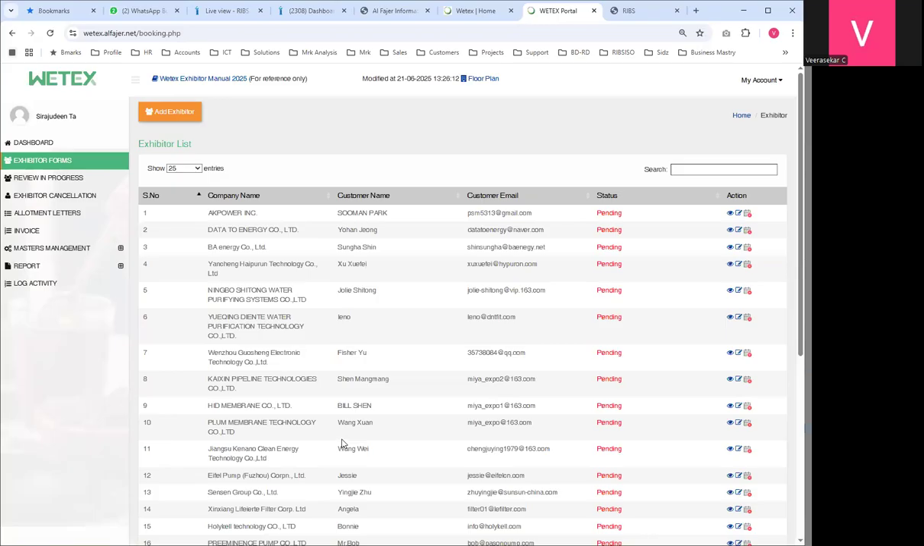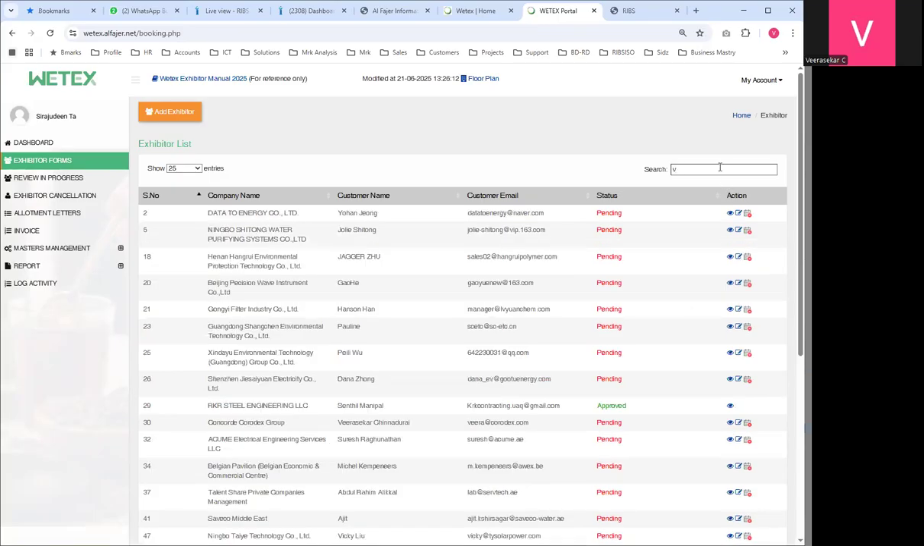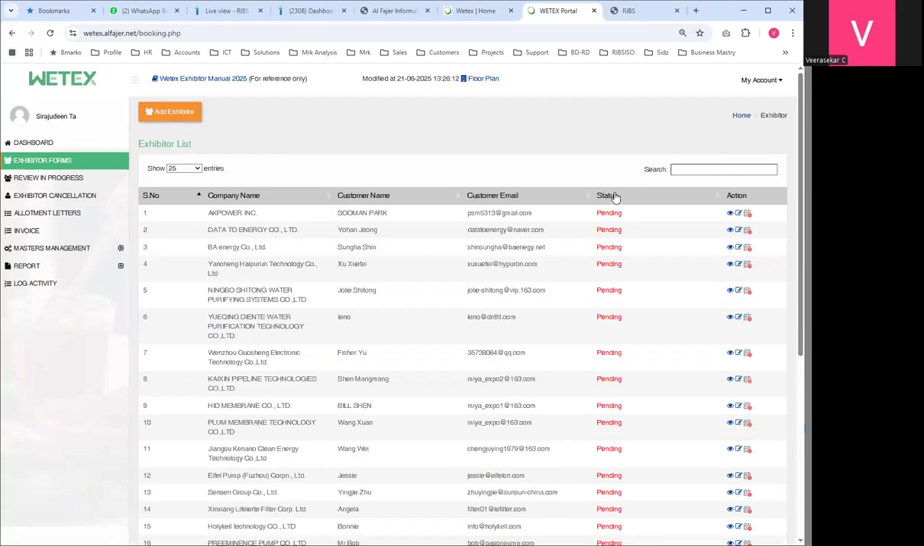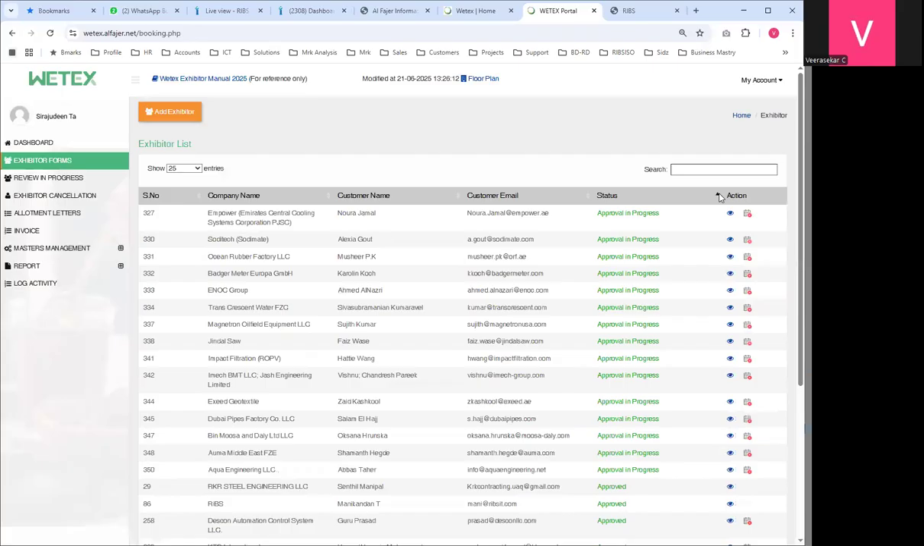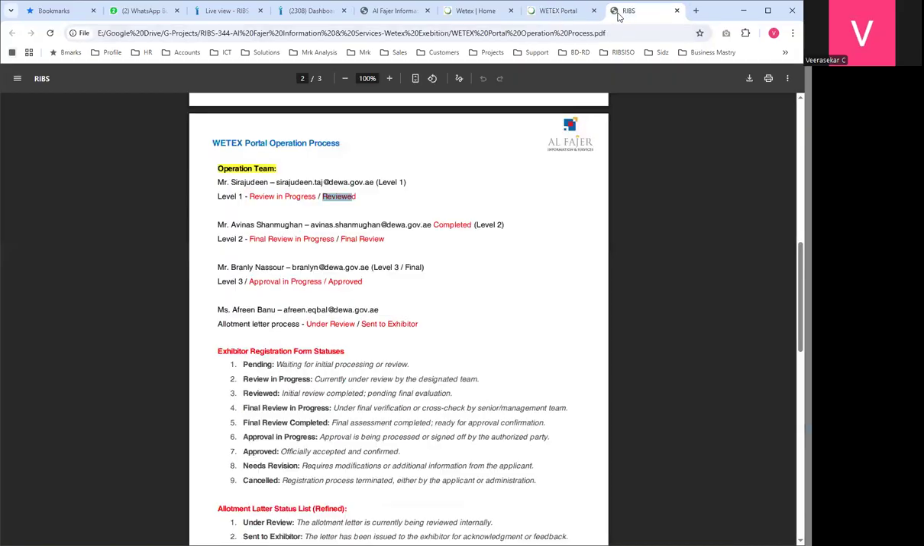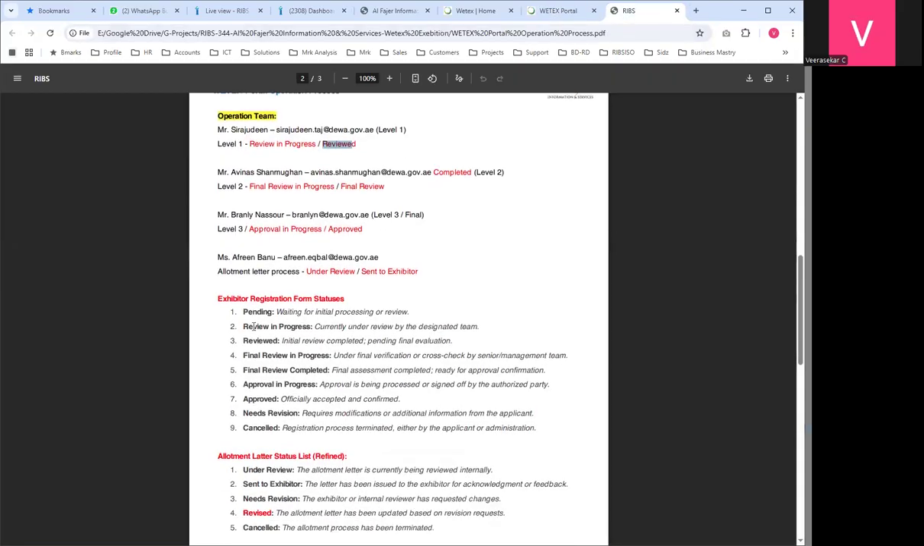Here all the exhibitors are listed. The exhibitor list, the status, I'll just give you the status overview. There are different statuses available. Here the status is pending, review in process, reviewed, like this. All these statuses are available.